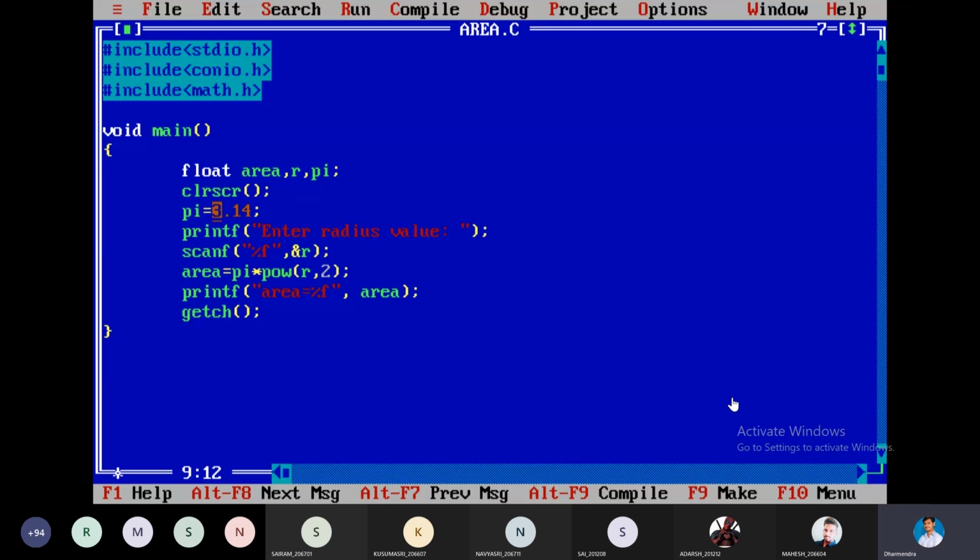Is it okay? Simple calculations. Can anybody give me some other formulas for your clarification, how to read and how to calculate? These are the very basic programs. Based on these concepts, you are going to do the big programs.